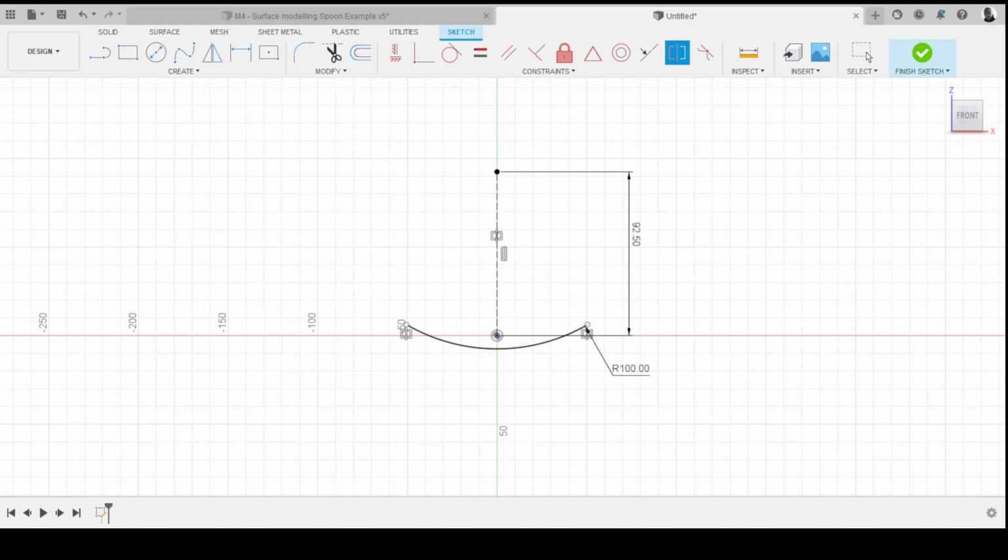Obviously, you could ultimately define it by having some kind of dimension there as well. So, if you wanted to put some kind of definition, you could, or you could put in another construction line and have an angle between these two.